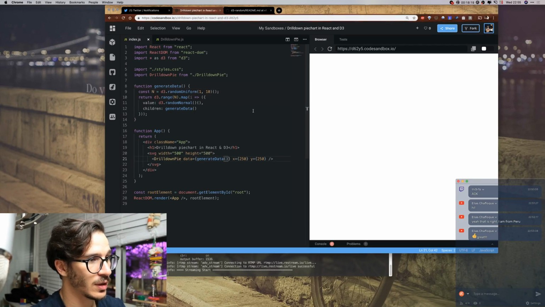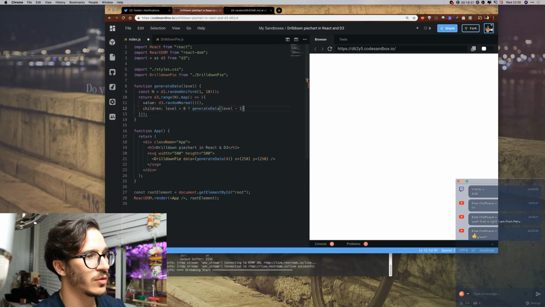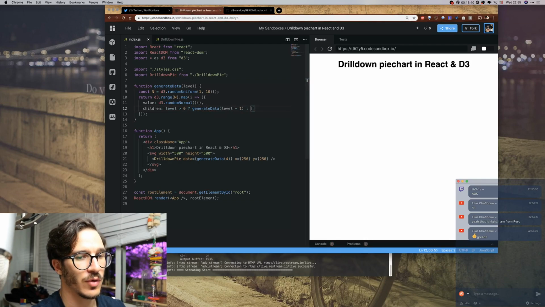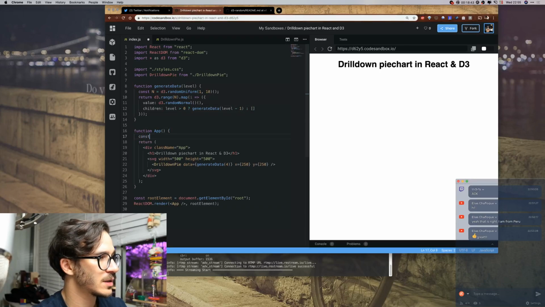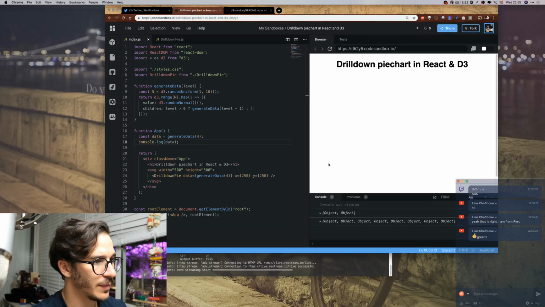So let's say generateData of 4 levels. Let's do level, and we say level minus 1, and we only generate children if level is bigger than 0, otherwise we return an empty array. Cool. Now let's say const data equals generateData 4 levels deep, and we console log that data so that we can see that it works correctly. So this should also be passing in the data.